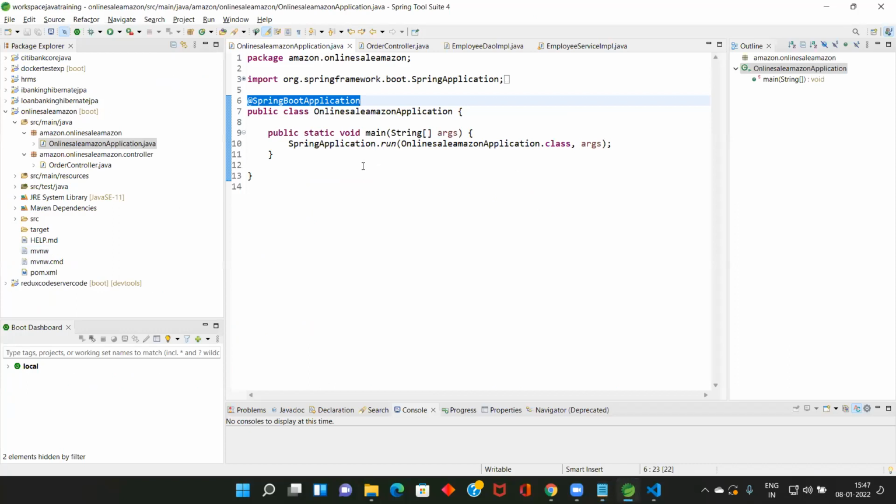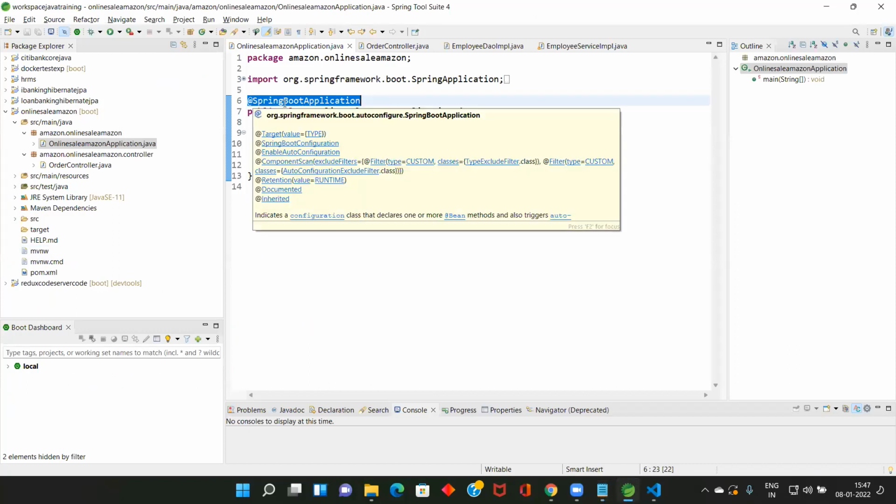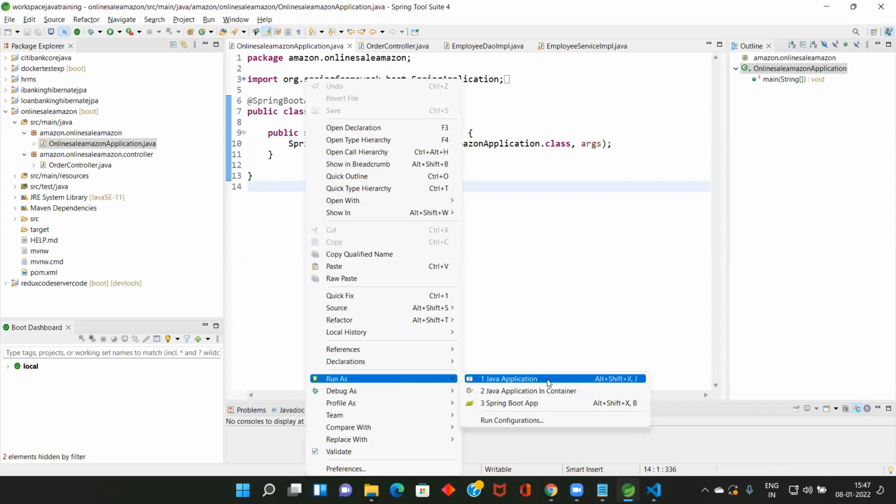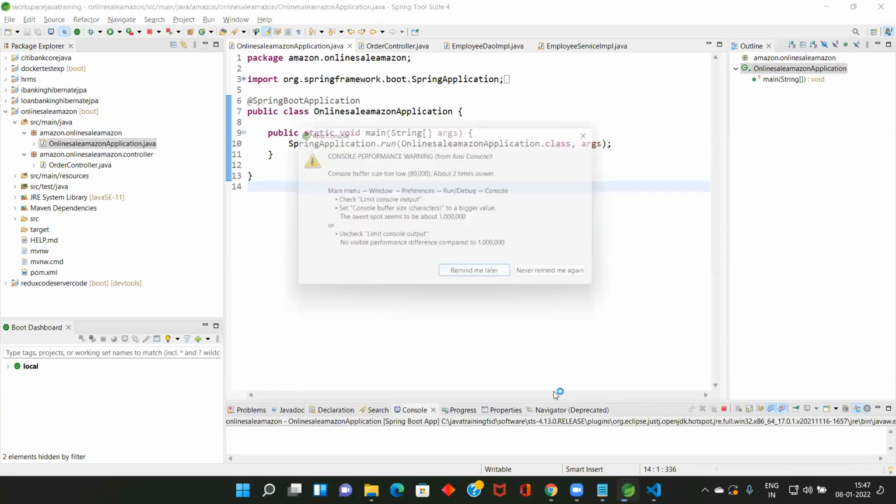Can you all run this class? If you run this class, what will this class do? It will go and create an application and deploy it to the Tomcat server. So Tomcat is a server where you need to deploy your application if you want to access it from the browser. Tomcat server. Okay, now can you all go here, right click, run as Spring Boot application.